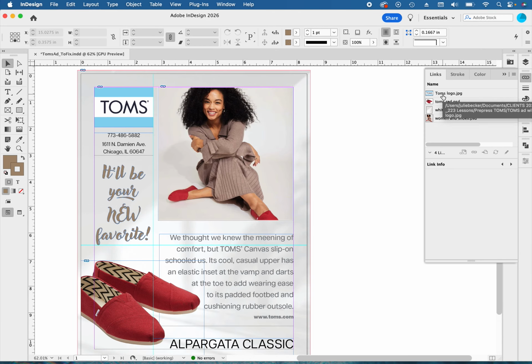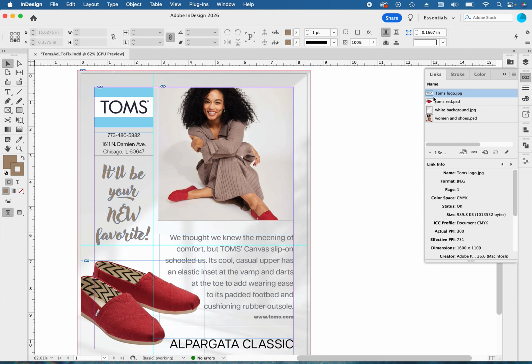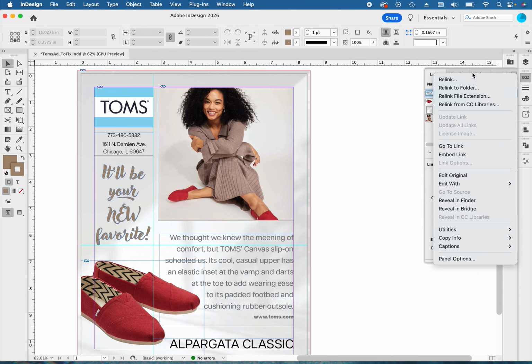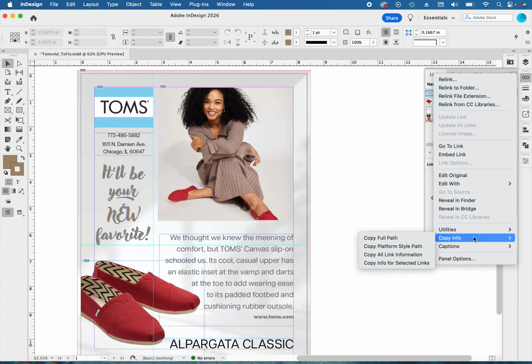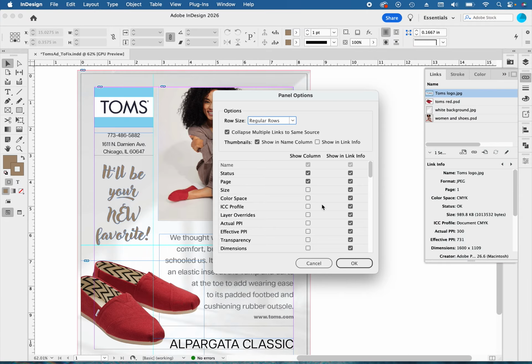All right, Tom's logo. Clicking on here, you may have to come up to the link information and you can kind of show what you want in here. Information, panel options. You can come in here and choose what you want to show. As far as, do you want to show color space? Absolutely. Okay, etc. You can click them on and click them off.